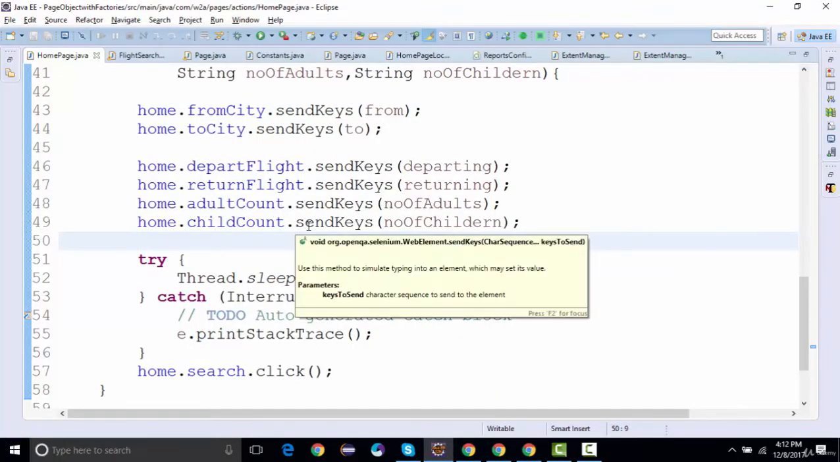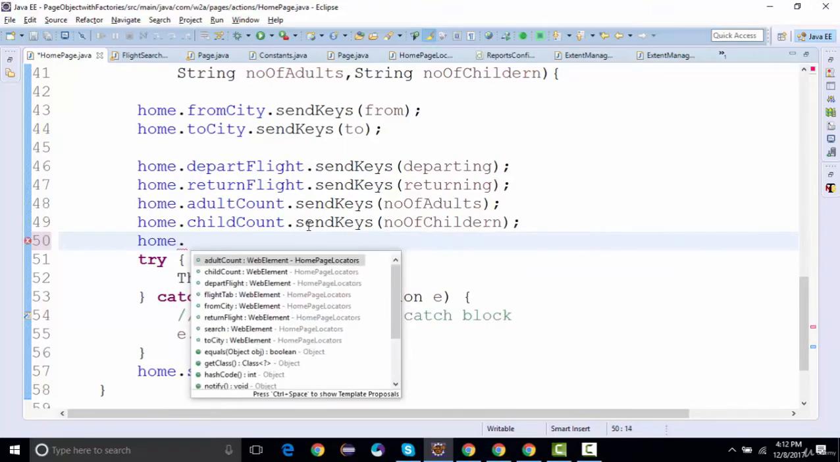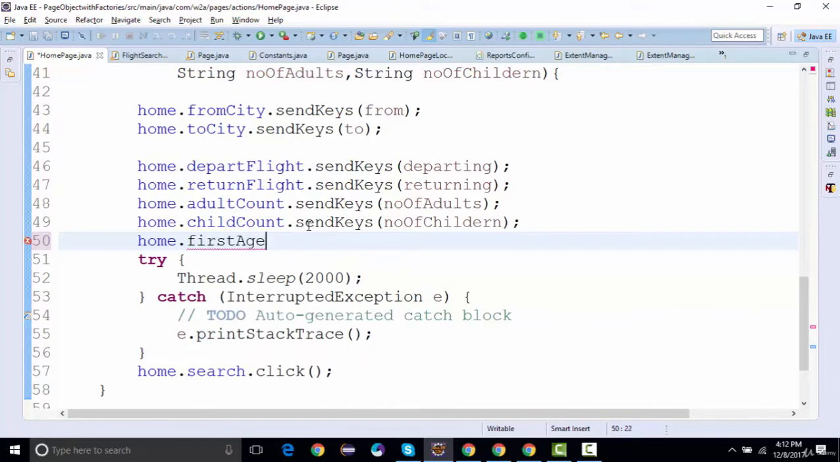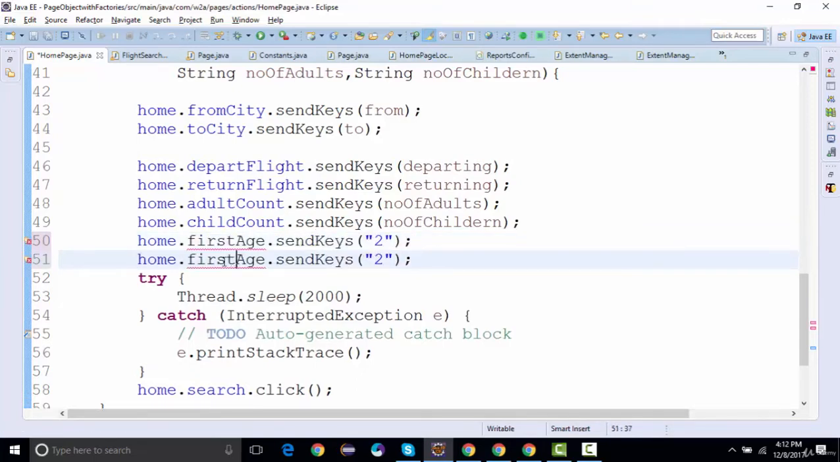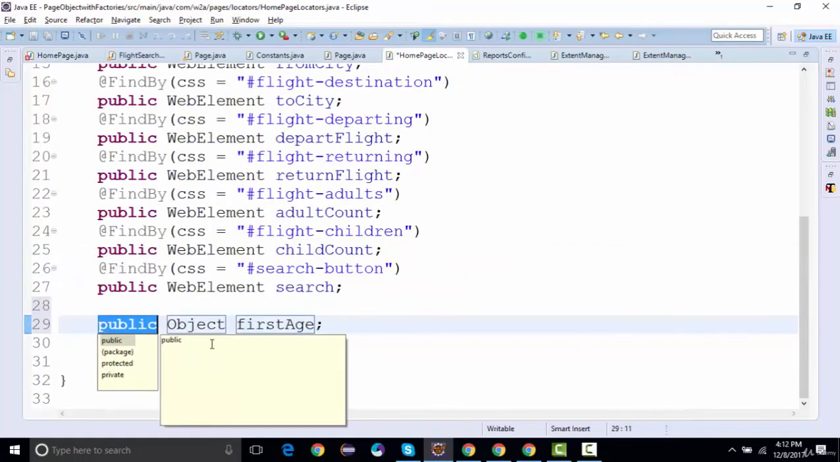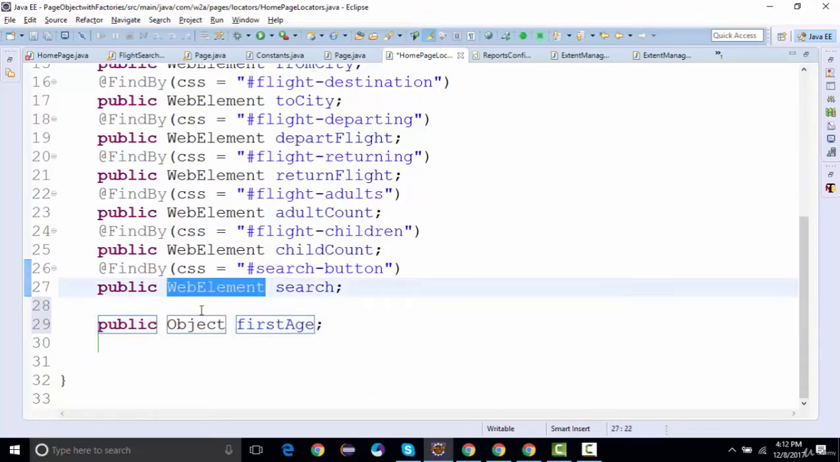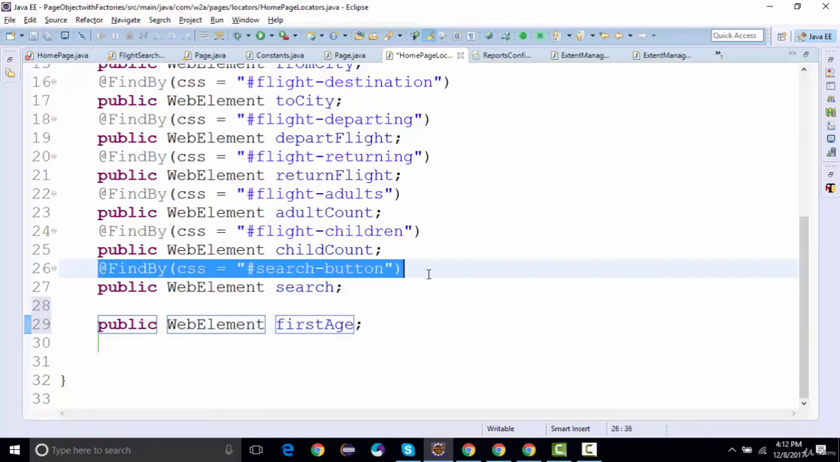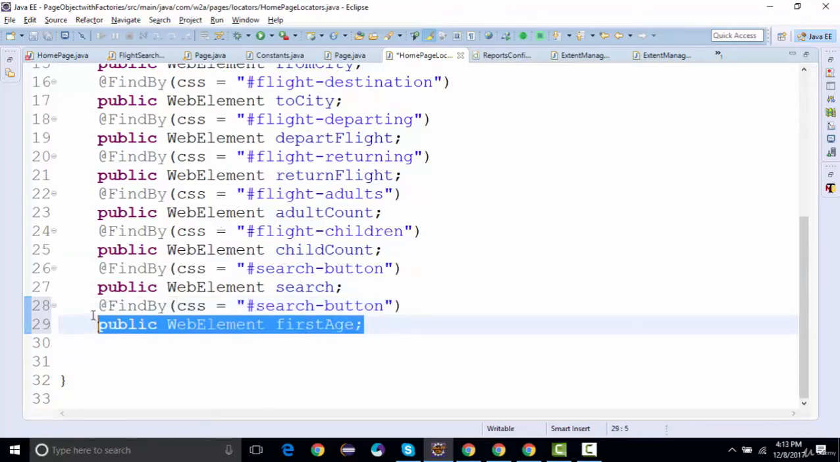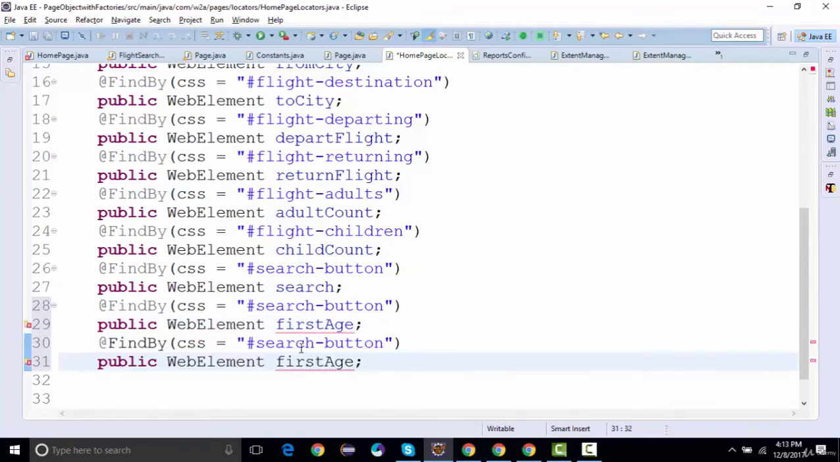So I'm going to say home dot first age dot send keys, and I'll send two, and then I'll create another one for the second age, and let's say enter 4, right? So these variables we need to declare in the home page locator as web elements, right? So this will be first age, and then we're going to have second age, right?